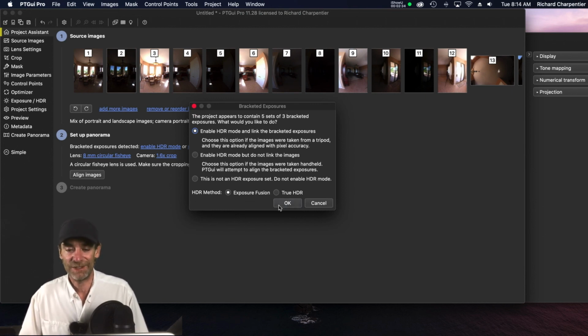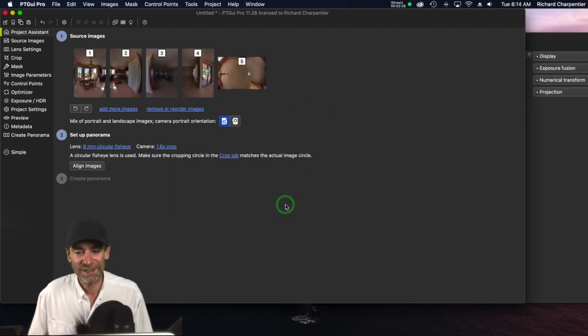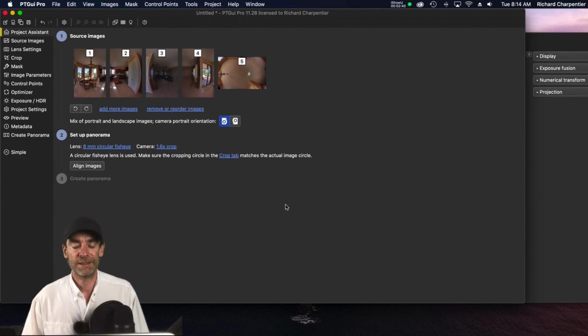But this is an HDR set. I'm not going to do true HDR. We're just going to do an exposure fusion. When I say okay to that, look at this. It just brought it down to basically 5 images. Not really 5 images, but it's condensed these down to give me an idea of the best exposure areas. So we can see that that living room area definitely is darker.